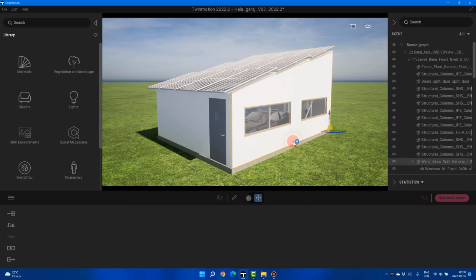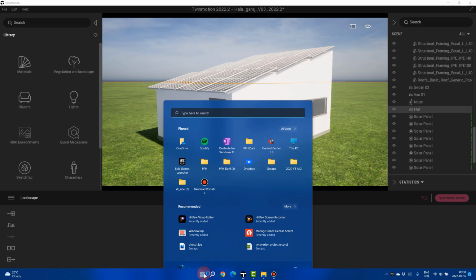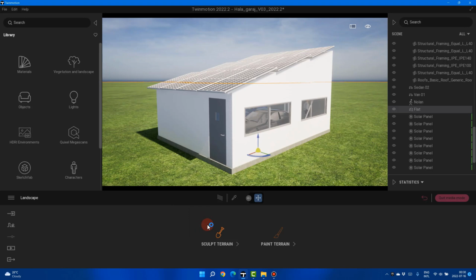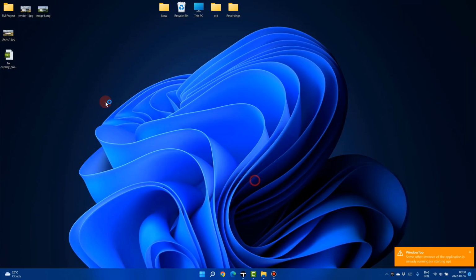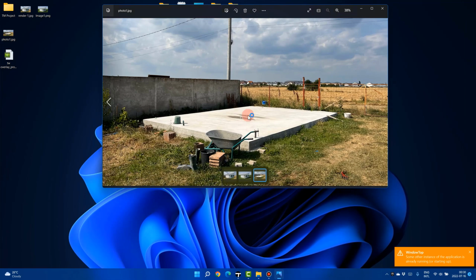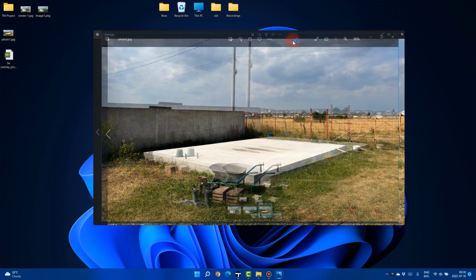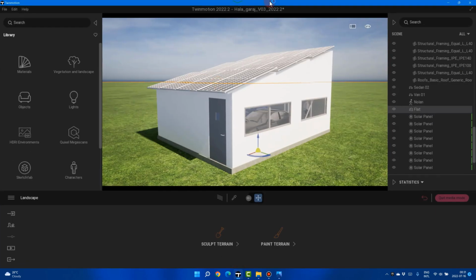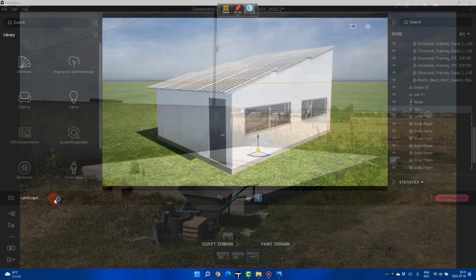The next thing, what I want to do is to go start, and you have to open Window Top application, the application that you previously installed. I will click it, nothing will happen, but this application is already running in the background. The next thing, open the photo that you want to overlay. This is our photo, and let's make it like that. What you want to do now is make the Twinmotion window transparent, so you can overlay in the background the real photo.